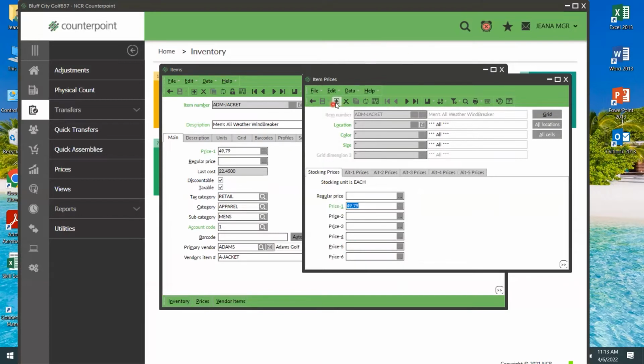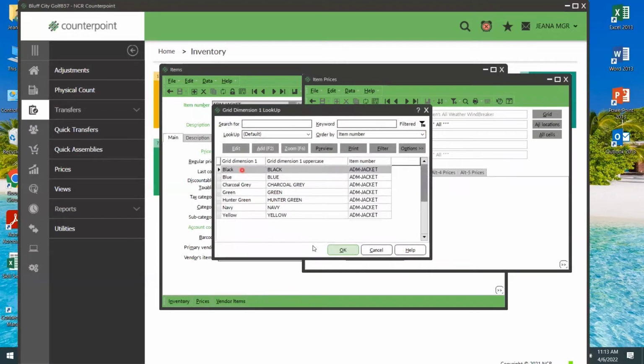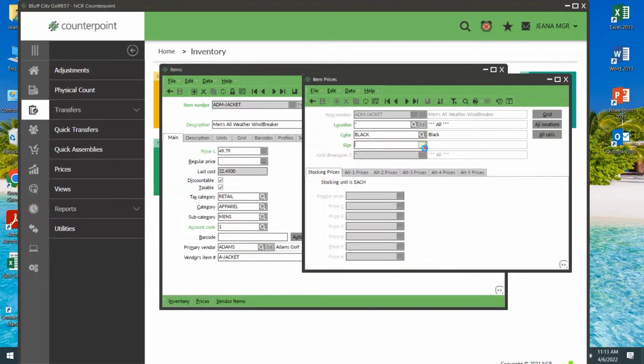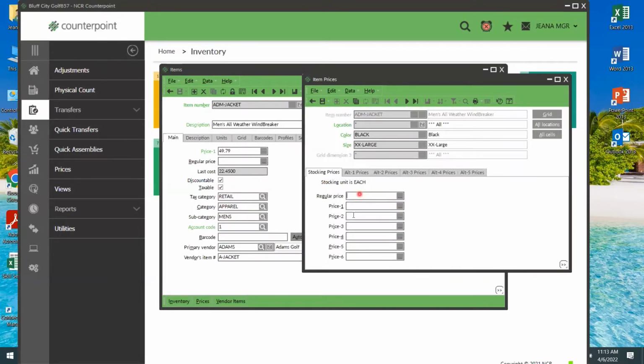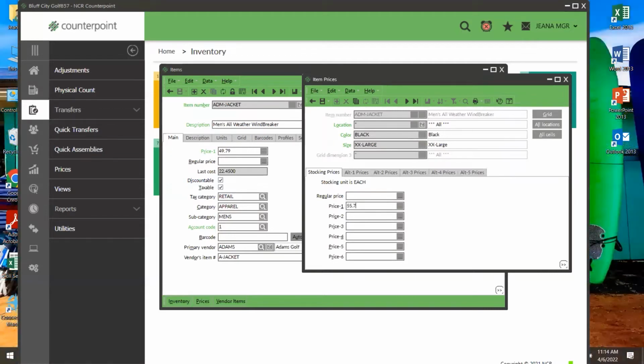Well, let me click on the plus sign here. I'm going to make this for all locations, but you can make it location specific. I'm going to choose a color. So I'll choose black, and then I'll choose the size, which is extra, extra large. And for this particular size, instead of charging $49.79, I'm going to charge $55.79 and then save. You do have to assign this price for the larger sizes for each and every color.